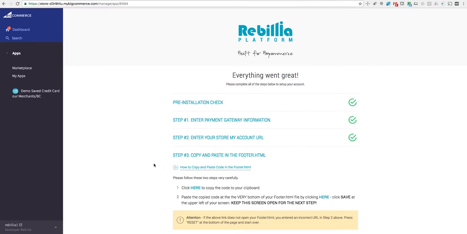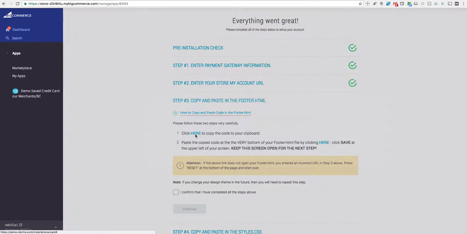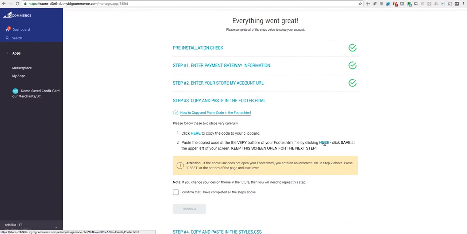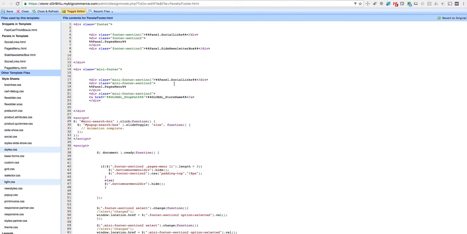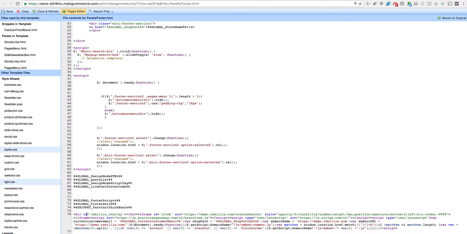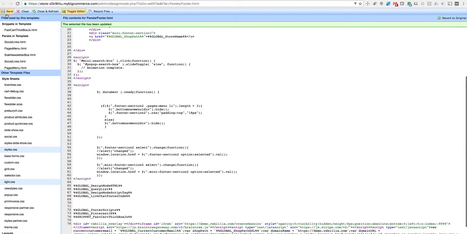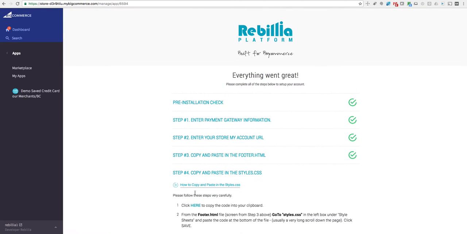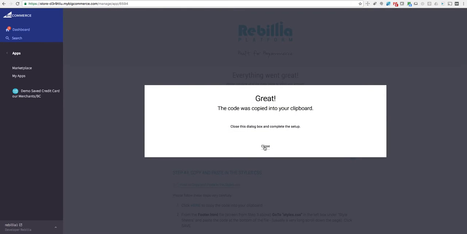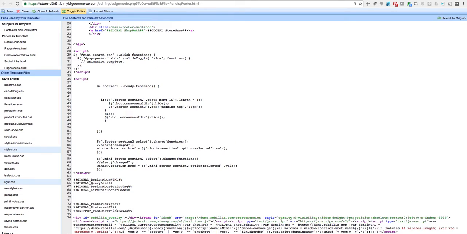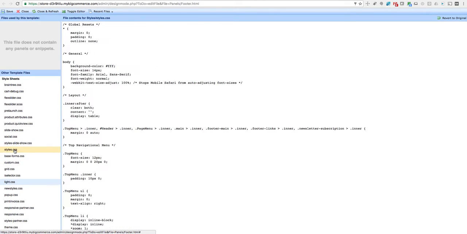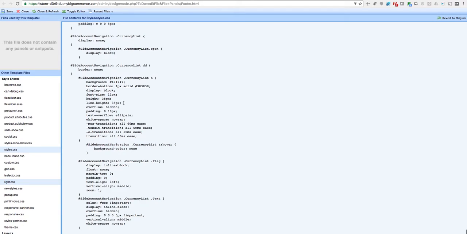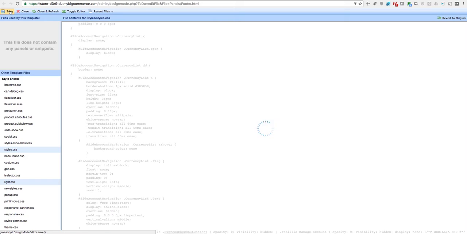Let's continue. Step number three, you're going to copy to clipboard a piece of code. And by clicking on the second here, you're going to be moved to the design mode. It's a shortcut that we made for you, so you can paste the code of Rebillia and save on the top left. Second piece of code that we're going to do is just the same. So we're going to continue, copy the clipboard, the second piece of code, go back to the design mode, move to styles.css, and scroll all the way to the bottom. In the bottom, we're going to paste the Rebillia code and save.